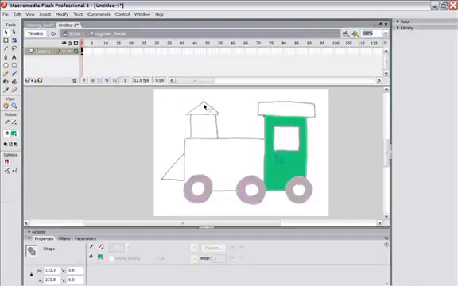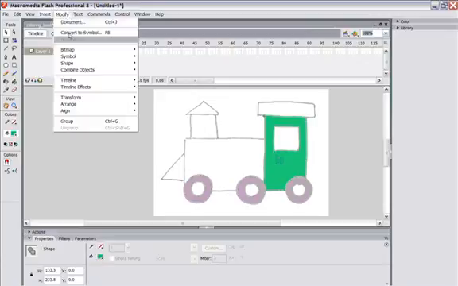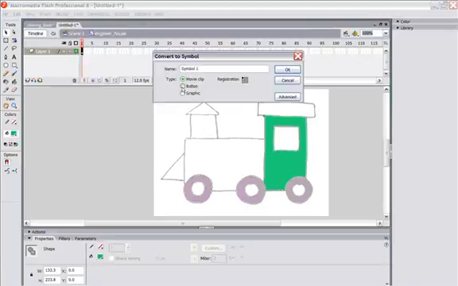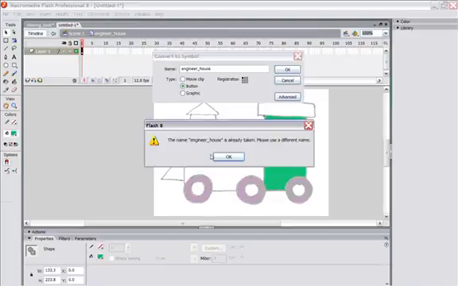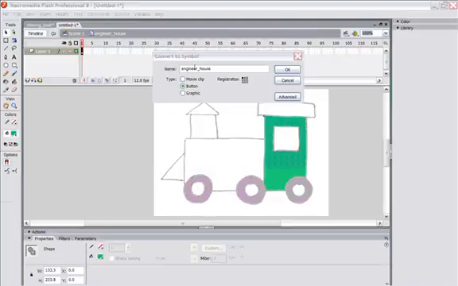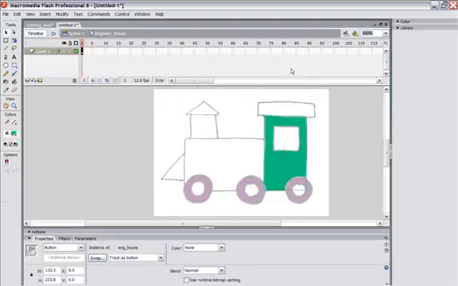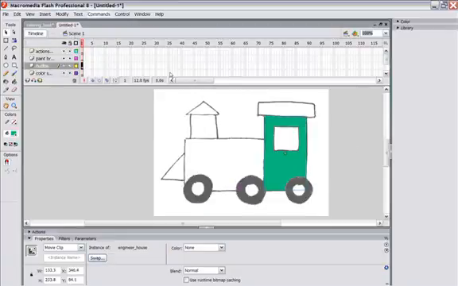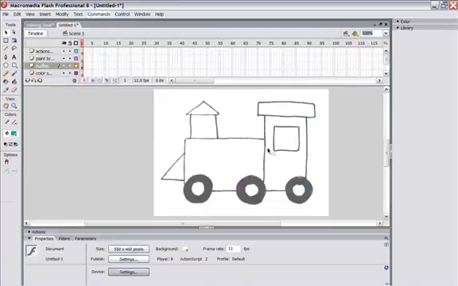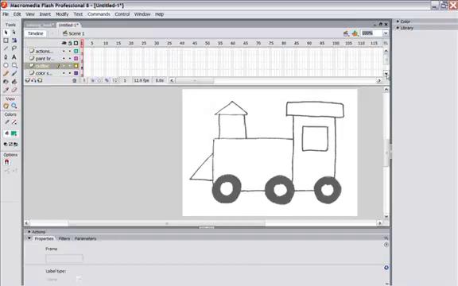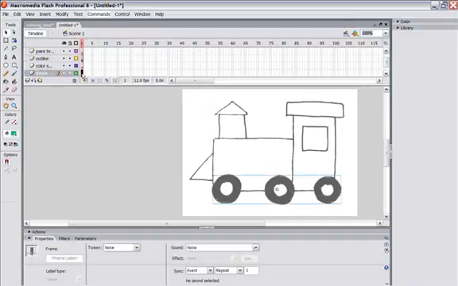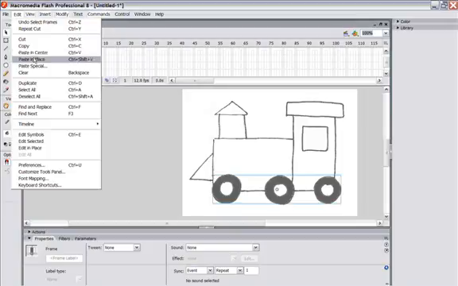Now I want you to double click on it and we're going to turn that into a button. Convert to symbol, button. Oh, it tells me the name's already taken, so I'll just say engine house. How's that? Hit OK, and now I've turned it into the engine house. I go back to this scene. I'm going to grab this, hit Control X again, come down here, and edit and paste in place.